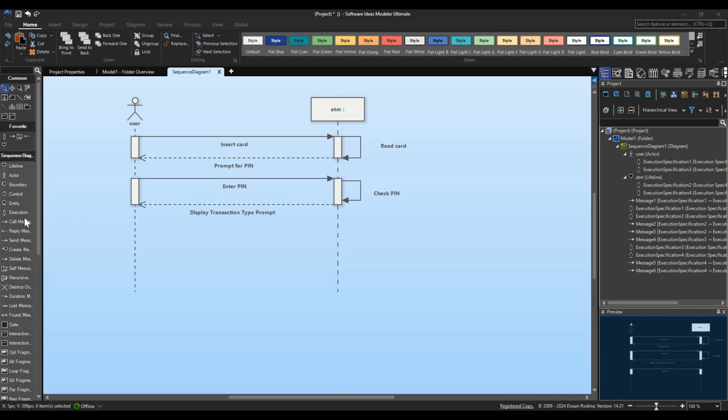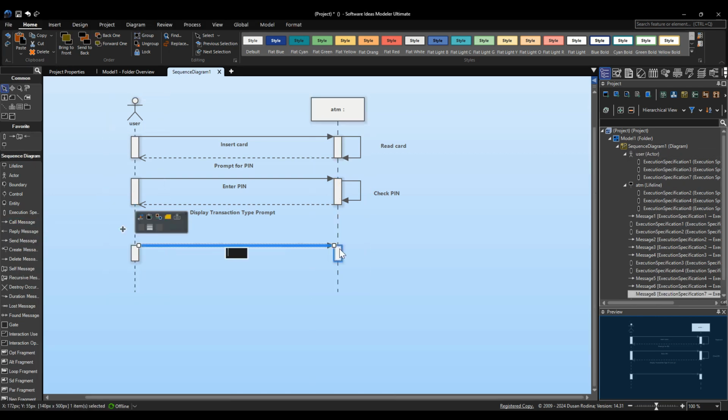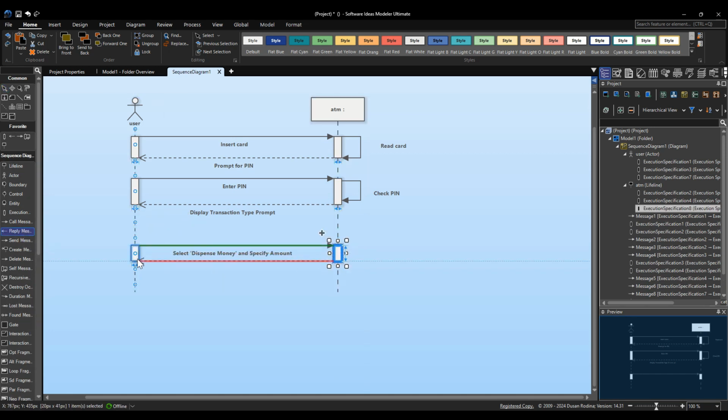We will also model the process of dispensing money. To do this, we add a call message. Select dispense money and specify amount. Following that, we incorporate a reply message, dispense specified amount of money.